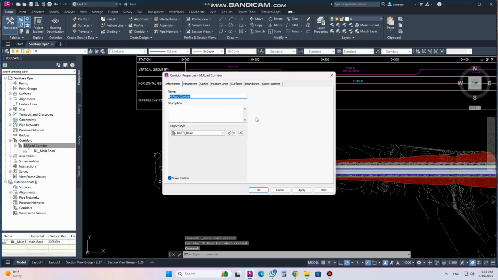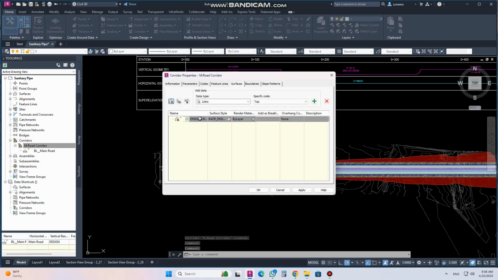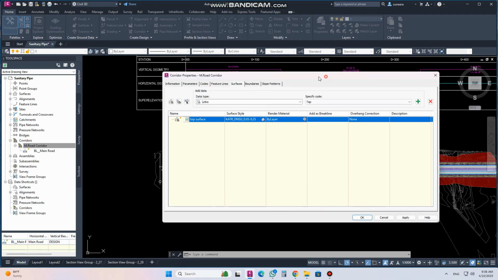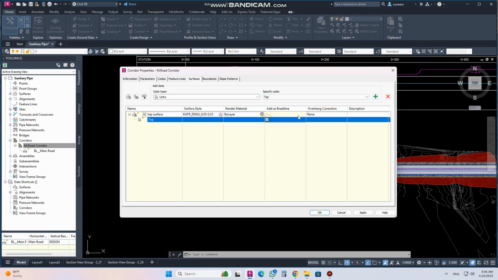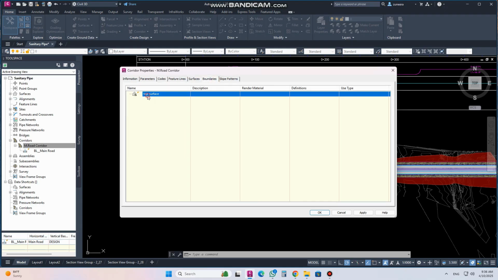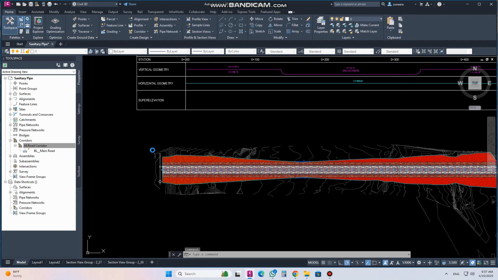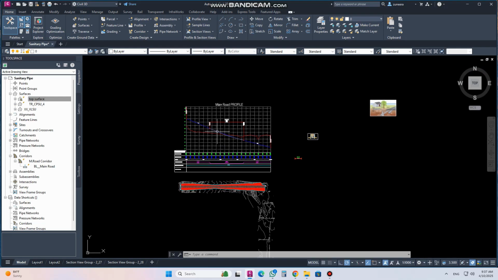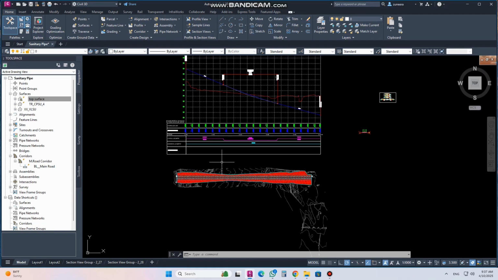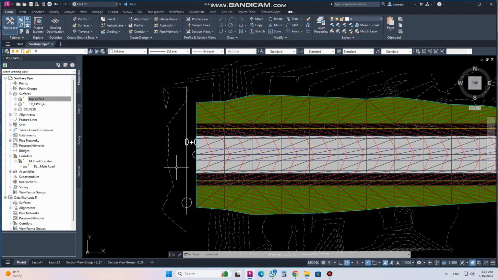And then I will create a surface for the top. I will write top surface here, because the manhole is connected to the asphalt, so I must create a top surface here. I will add here as a baseline. From here I will add top link. From the boundary I will add daylight, apply. Okay, so now I have the top surface here, the top surface to connect to. The manhole will connect to that top surface.